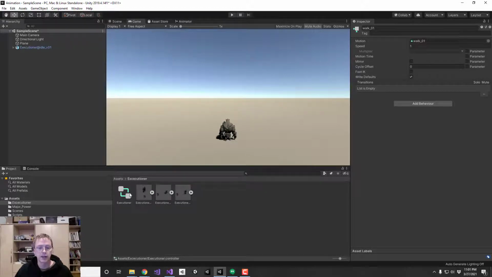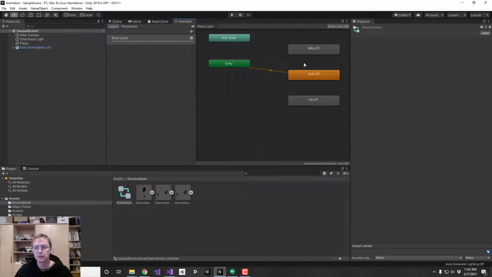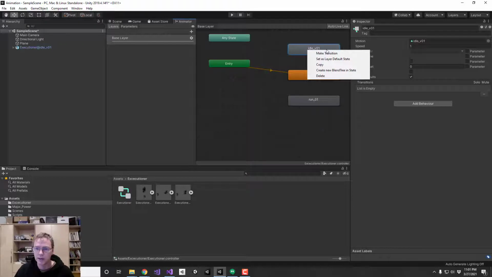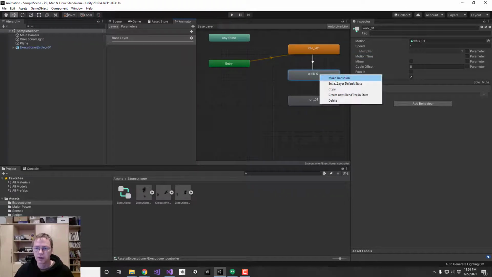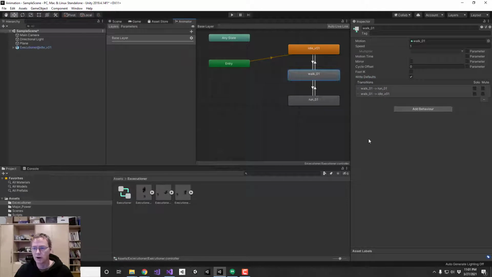Next up, let's actually make him go from walk to run to idle or whatever. So we're going to set idle as the default. We're going to make a transition to walk. Make a transition to run. Make a transition back to walk. Make a transition back to there.